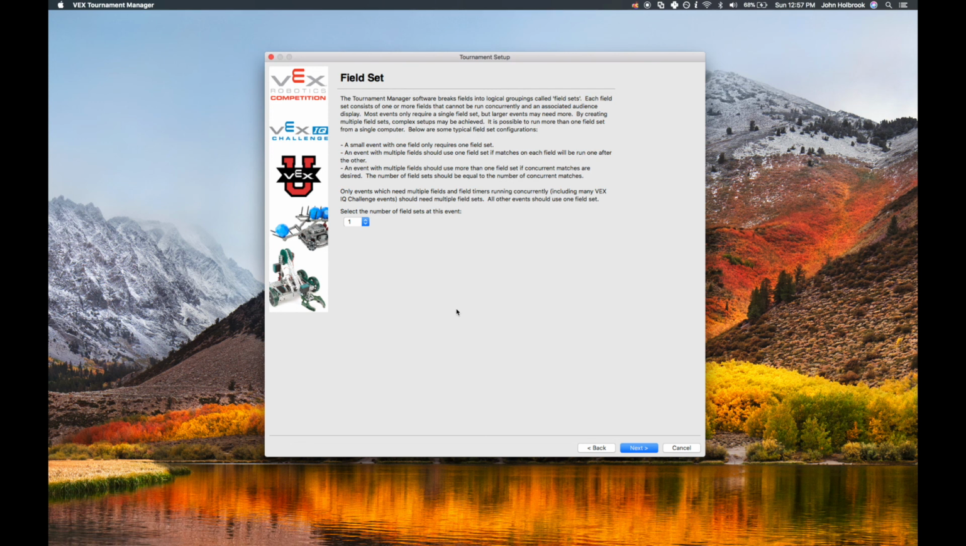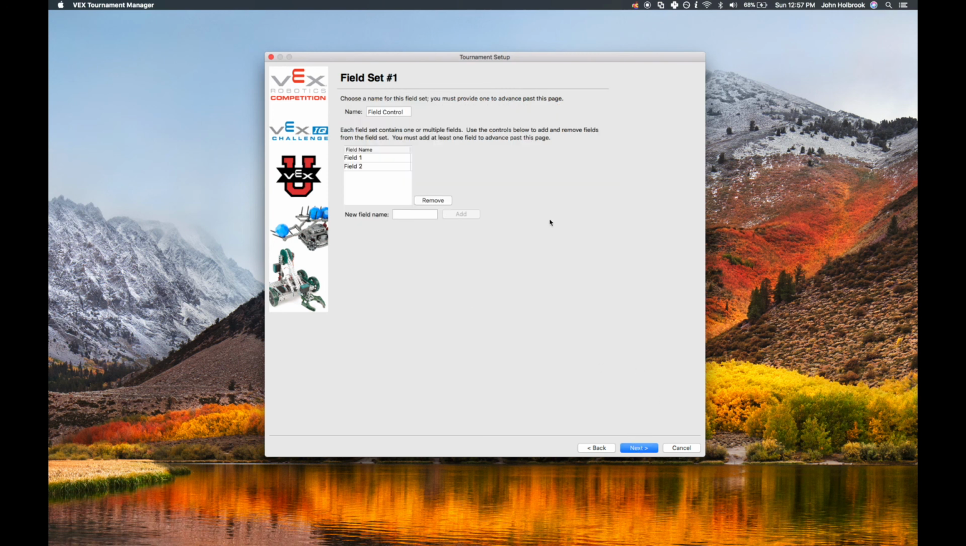Field sets are the way the Tournament Manager software groups fields logically. Almost all events will only need one field set, unless you're running multiple matches at the same time. You only need one field set. And each field set can consist of multiple fields in which matches are run sequentially.